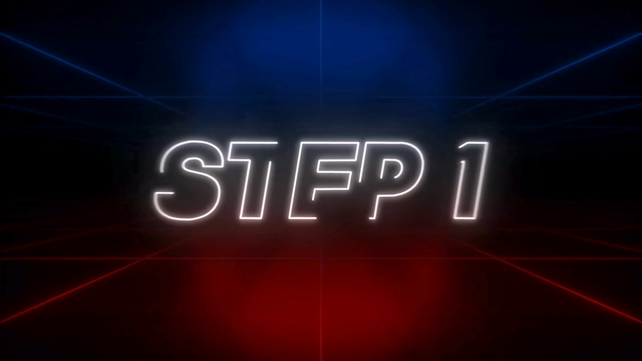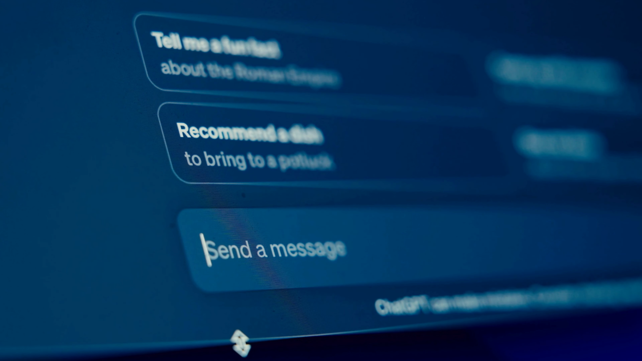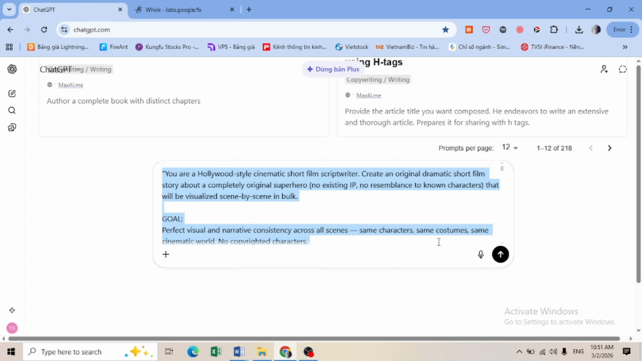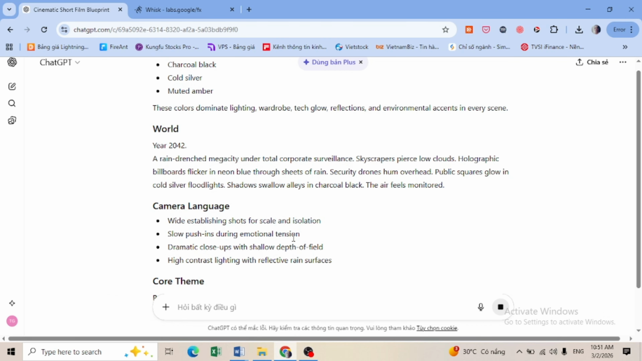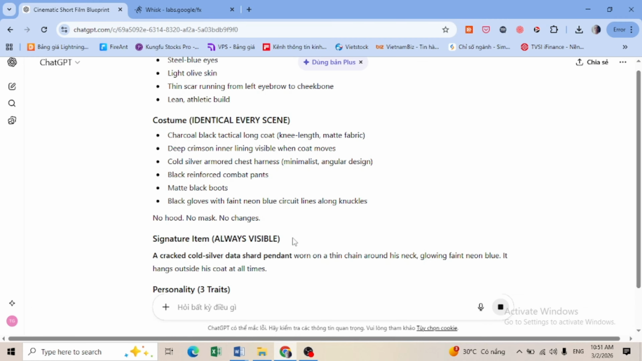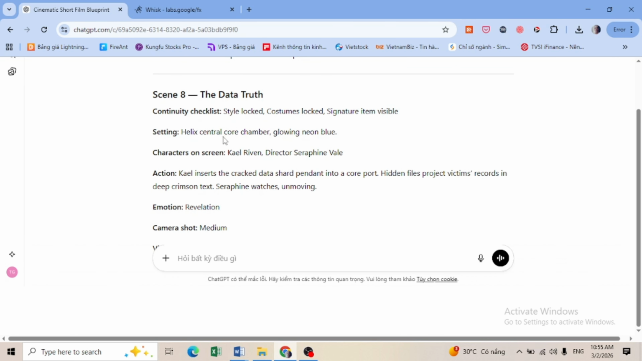Alright, I'm inside ChatGPT. Open a new tab and follow along. I paste a prompt asking it to write a cinematic story. Structured, locked characters, consistent visual style. Within seconds, it generates a full movie-style script.